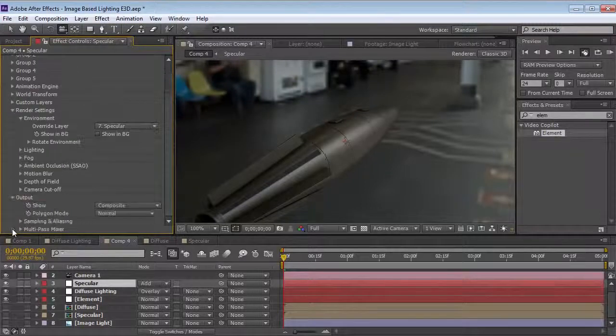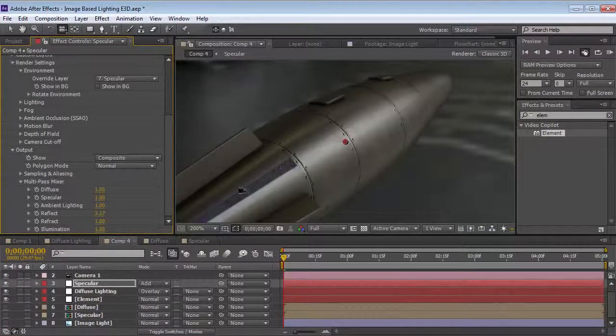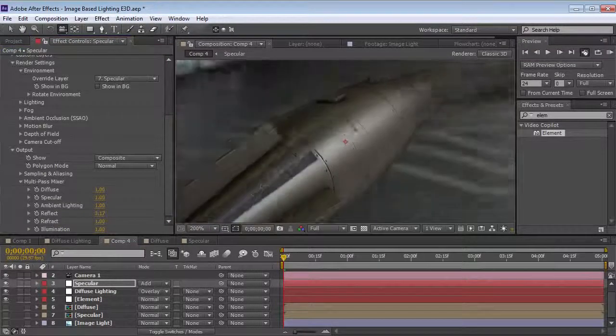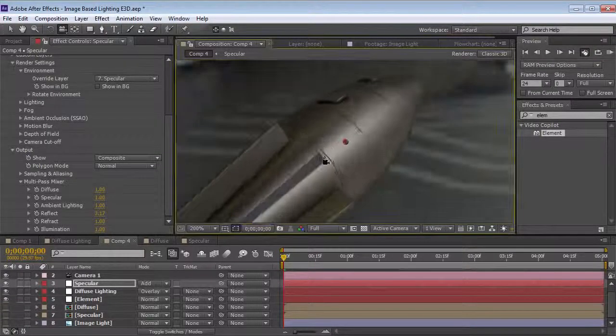So we can maybe go into the output, multi-pass, turn up the reflection amount. Because remember, now that we're on the specular layer, the reflection is actually the amount. Now, sometimes you might see some discoloration, and that's because of the automatic compression. You can just shut that off by going into sampling and turn off compressed textures. So now we have our specular.